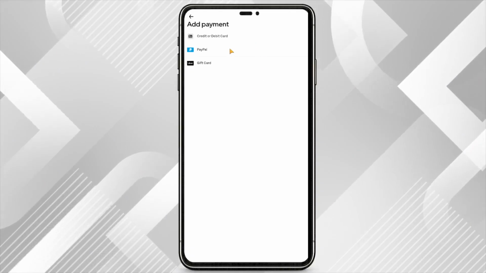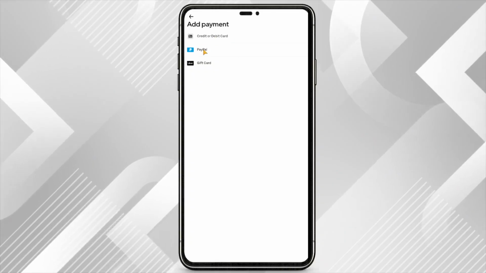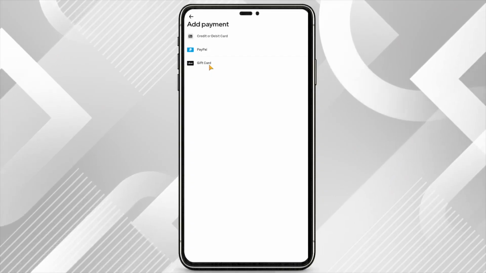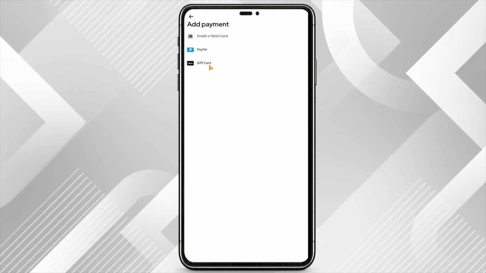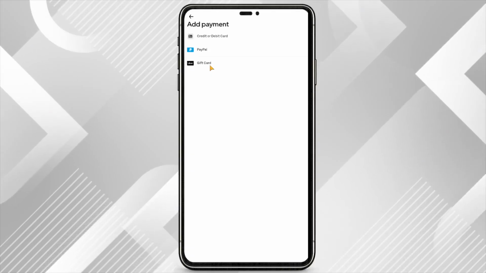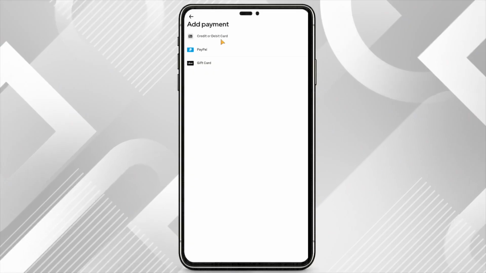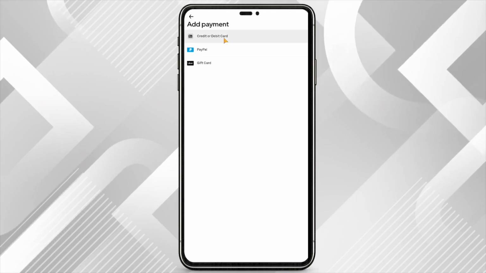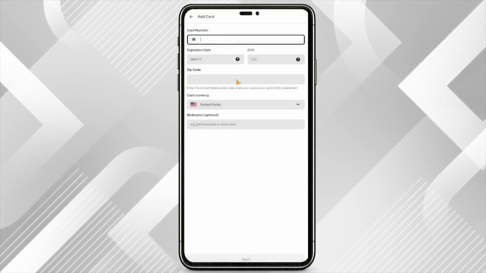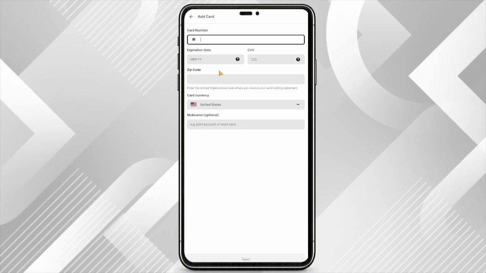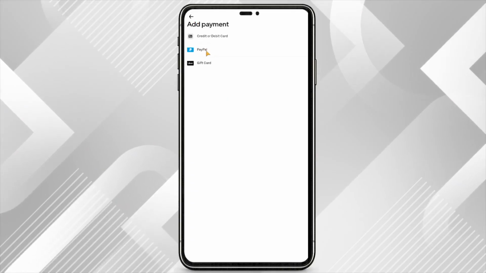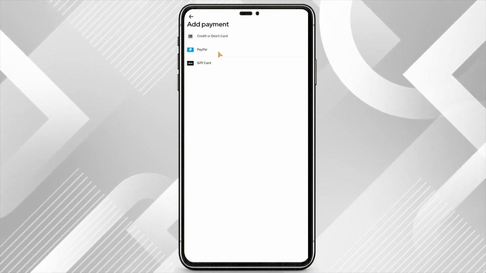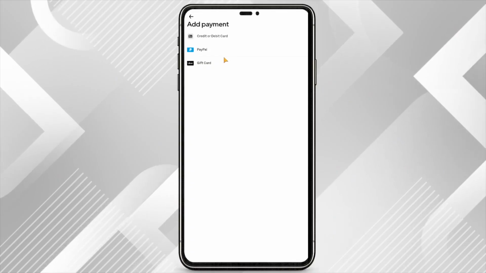You can add a credit or debit card, connect your PayPal account, or even use a gift card if you have one. Each option works seamlessly within the app, so just pick the one that's most convenient for you. Click on your preferred payment method and follow the prompts to connect your account. If you're adding a card, you'll need to enter the card number, expiration date, and security code. If you're using PayPal, you'll be redirected to log in and authorize the connection. The process is quick and secure, so don't worry about your information being compromised.